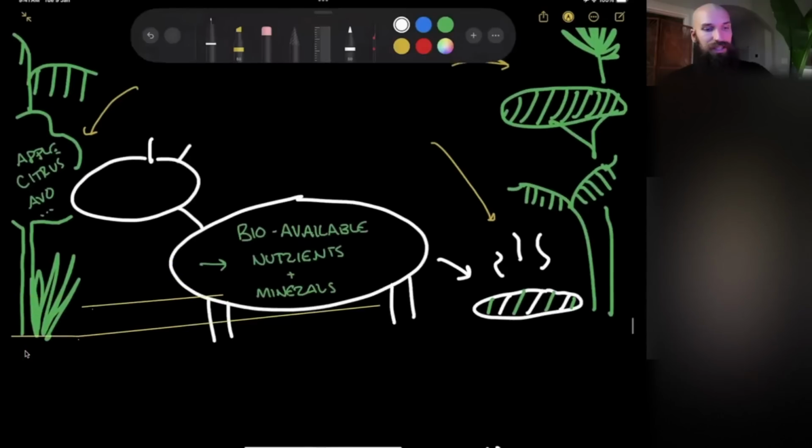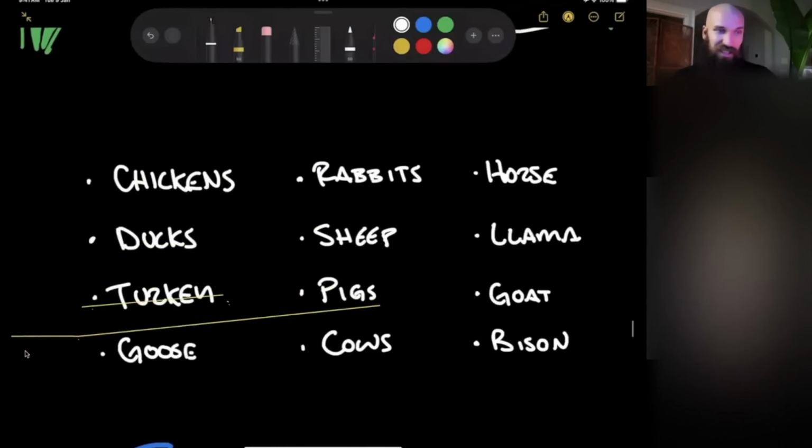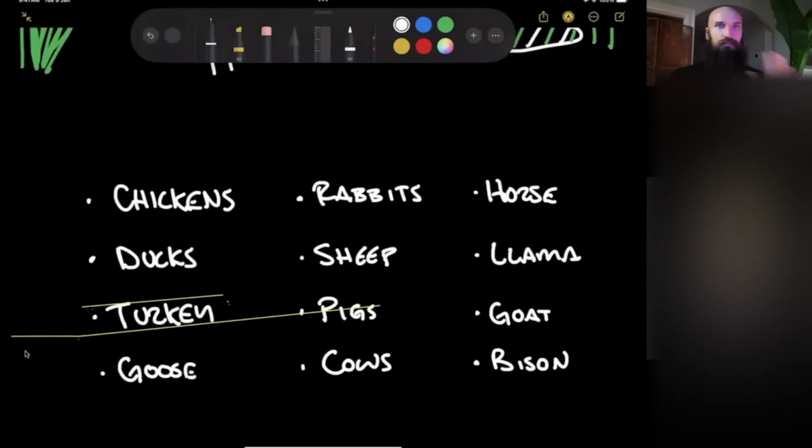So some ideas there. Here are more ideas, just animals that you could design systems for: chickens, ducks, turkeys, geese, rabbits, sheep, pigs, cows, horses, llamas, goats, bison. Haven't seen bison agroforestry yet, but I would love to. One of you guys is going to do it. Let me know when you do.